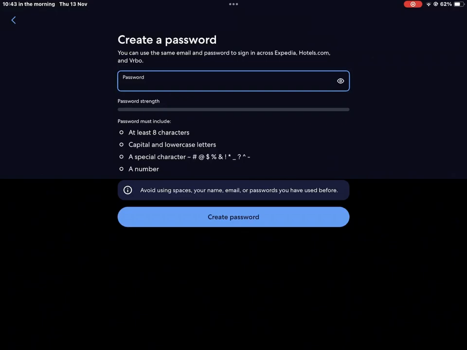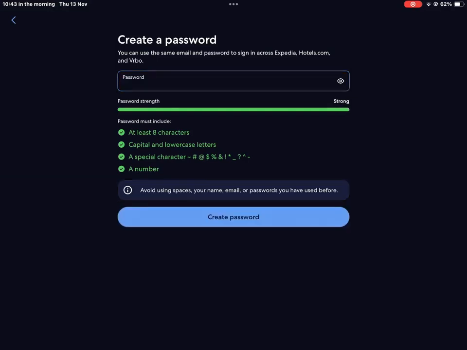Then they're going to ask us to set the password. So as you can see, the password must include the following requirements. Then once you're done, you're going to click on create password.